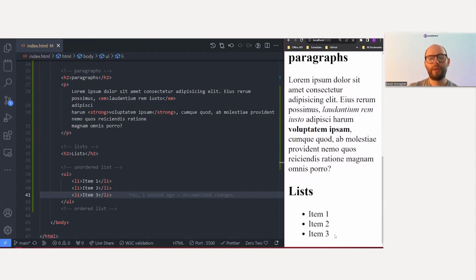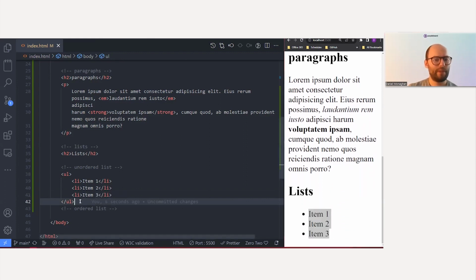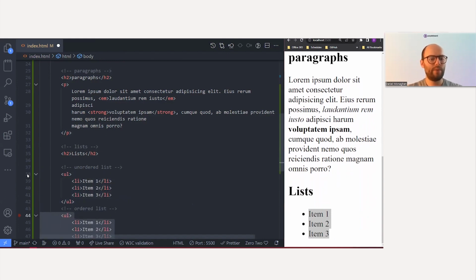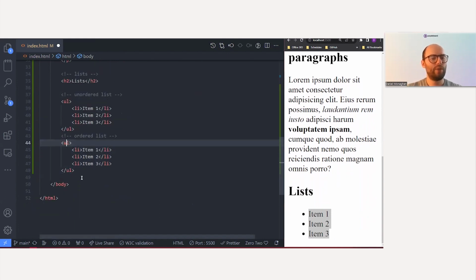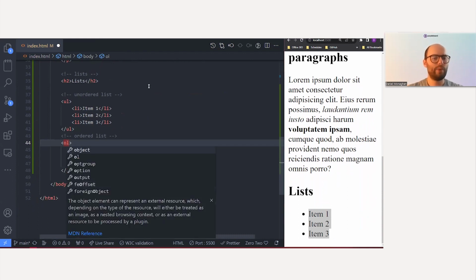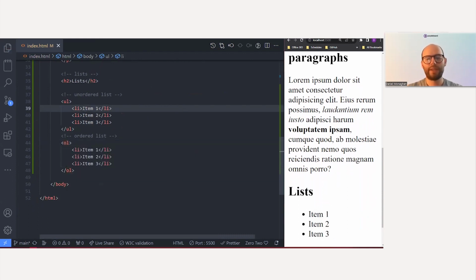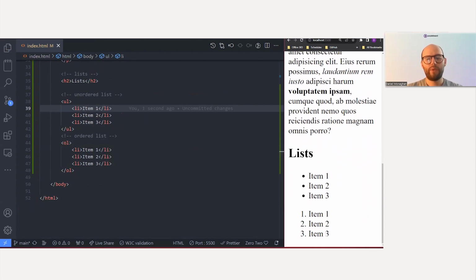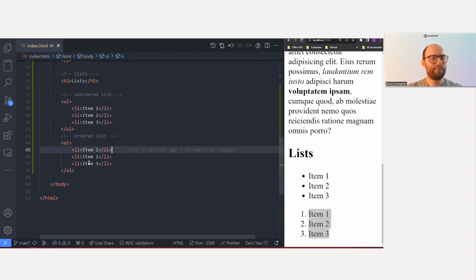And now when we look, we've got this bullet pointed list. Now, if I was to copy the exact same code here, but then change the UL to OL, which is an ordered list, and save, we have an ordered list there.